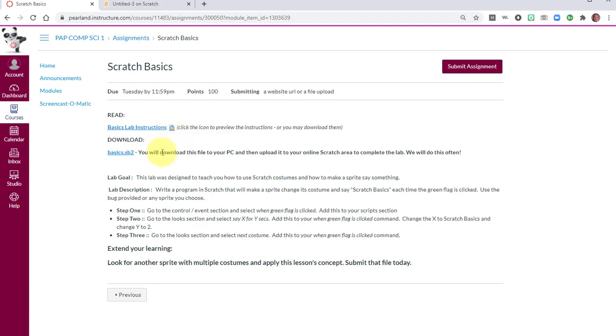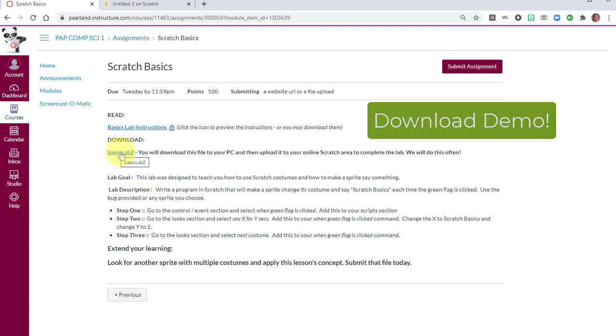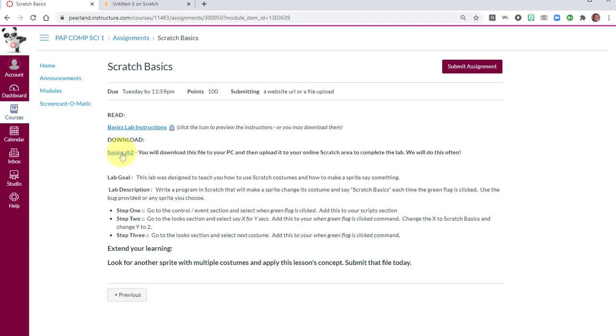Before I do that, here's how you do a download. I would hope most of you know how to do this from your time on computers, but let's go through it. You're going to download this basics.sb2. It's actually fully compatible with the Scratch online version, which is going to then create an sb3 file. Don't get confused by that. Just realize it was a version change and they're compatible. So you're going to download it to your PC, upload it to Scratch, and we're going to do a lot of that. So I'm going to click here.